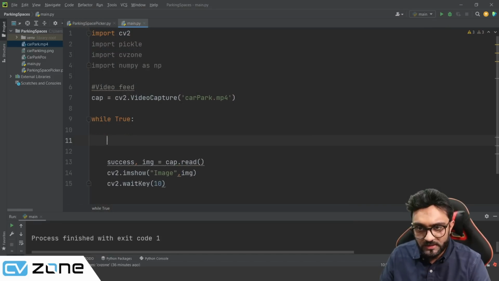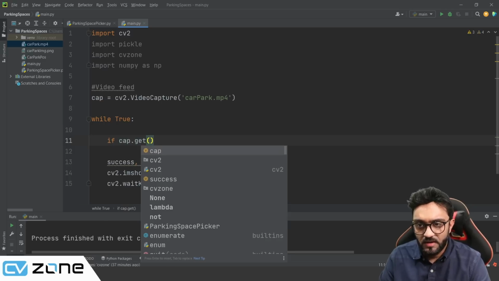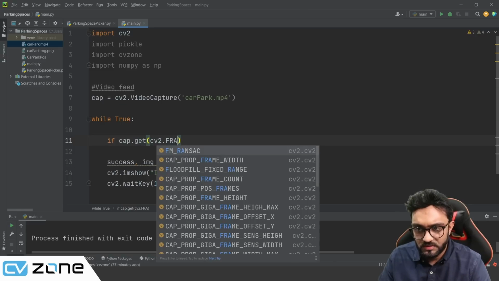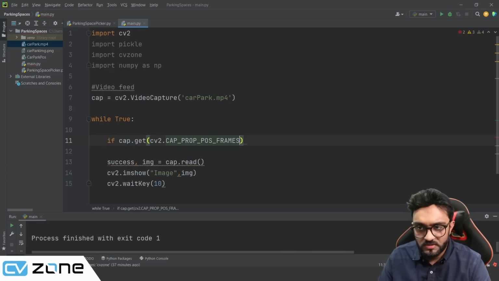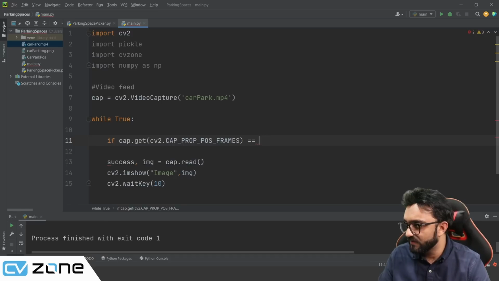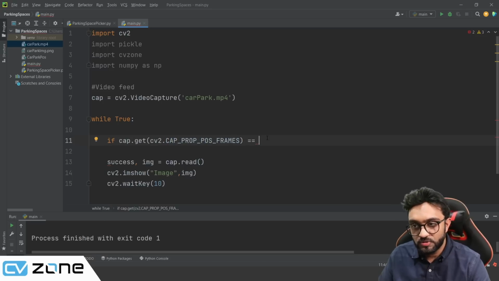So to loop it, what we can do is we can check its frame. So we will write here if cap.get, and we will write cv2.CAP_PROP_POS_FRAMES. This is the current frame. I think that is the one. Yeah, this is the one. And now we are going to check the total frames.